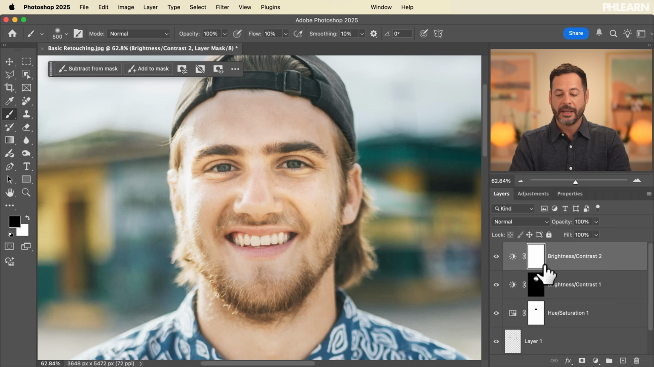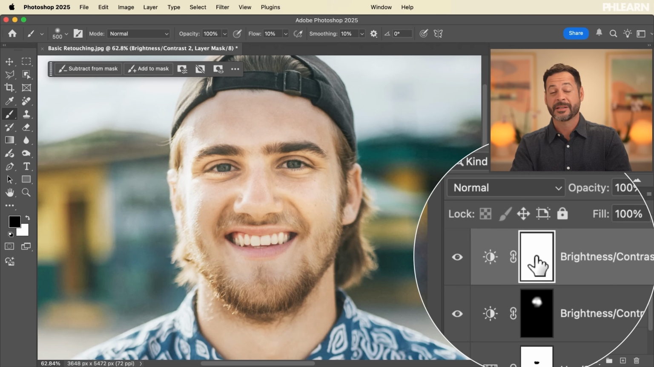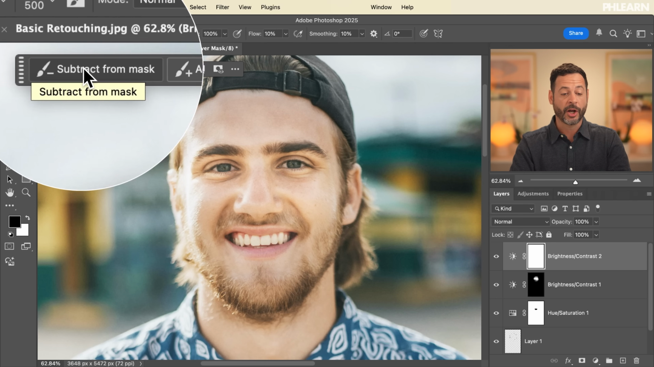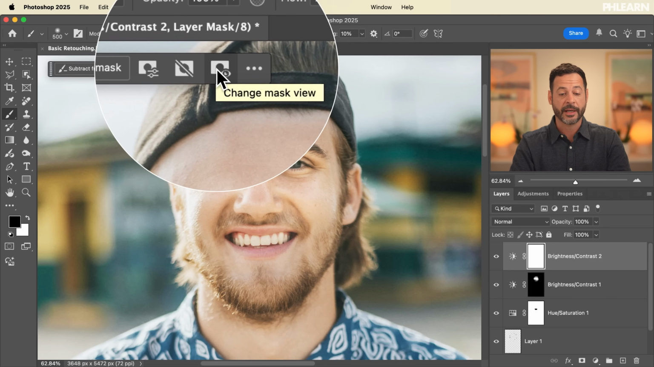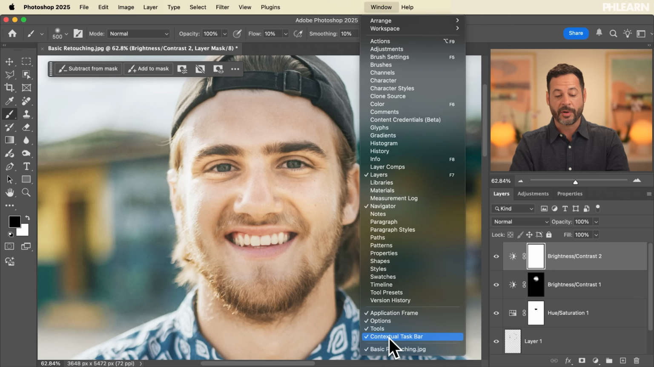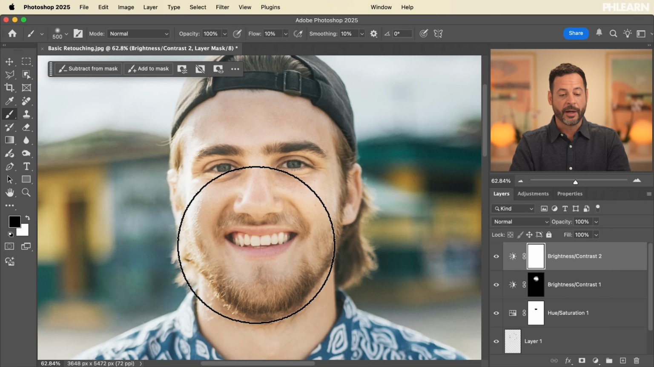Okay, now again, I'm gonna make this a black layer mask because I wanna paint it just visible on the eyes. So let's go here. I have my contextual taskbar right over here. Again, if you don't see your contextual taskbar, go to window and then down here to contextual taskbar. Yours might be on the bottom here. It might be in a different place.